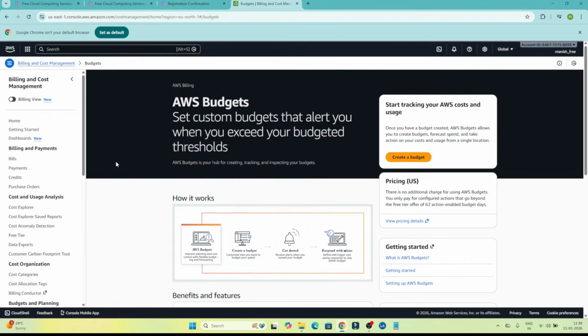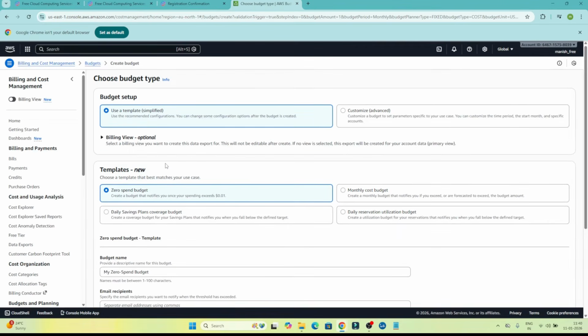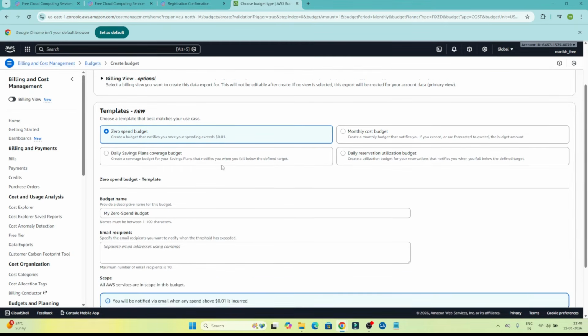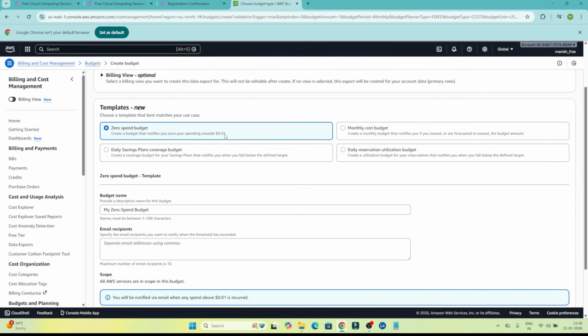Click on budgets. Create a budget, start tracking your AWS cost and usage. This is free, and we are going to use a template. They have given some templates. What we are going to use is a zero spend budget. It creates a budget that notifies you once your spending exceeds $0.01. If your cost increases beyond $0.01, you will get the alert. That's why we are going to select the zero spend budget, but you can also have monthly, daily.